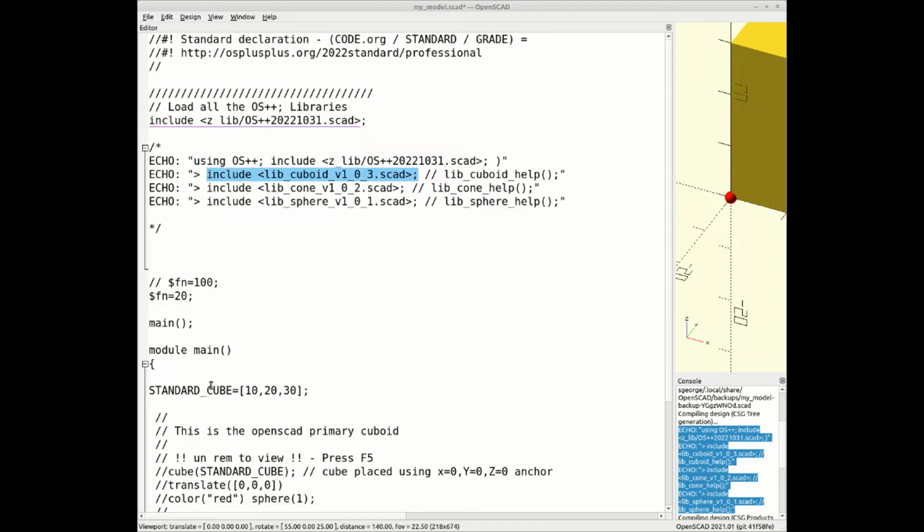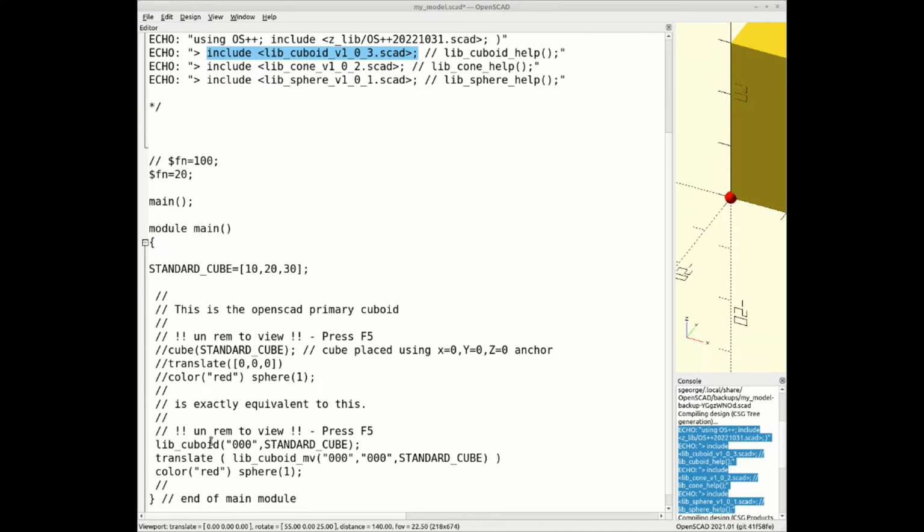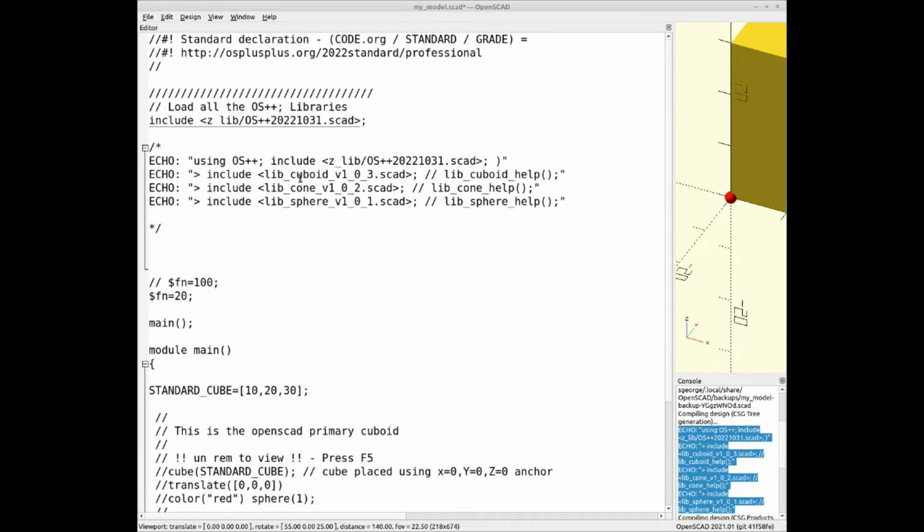So when I run libcuboid, that I'm running from will be from this library. If I had libcone, it would come from this library and it would be a cone. And if I was running libsphere, it will be in this library and it would be a sphere. If I wanted to get some help, there's some help available, so on and so forth.